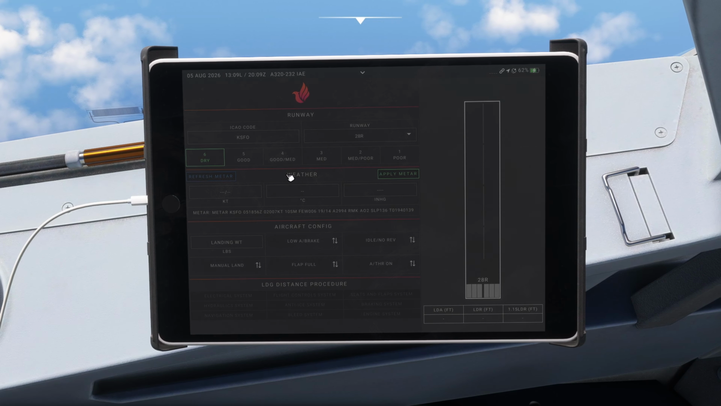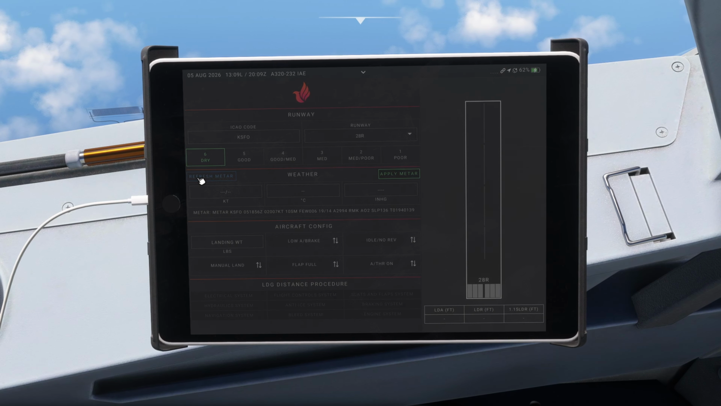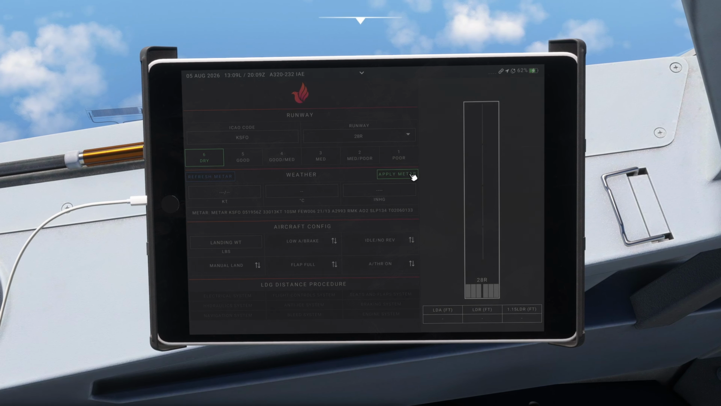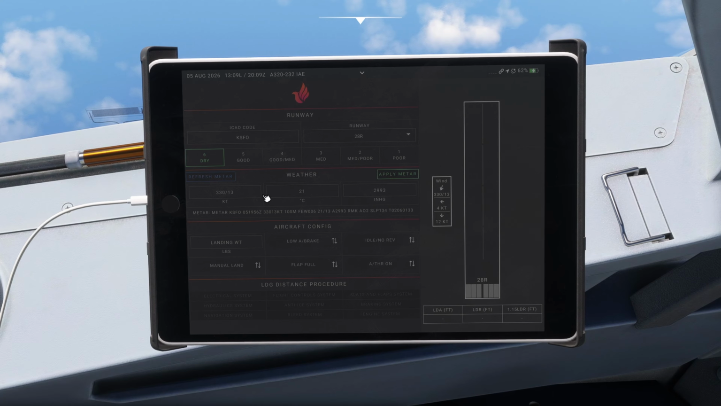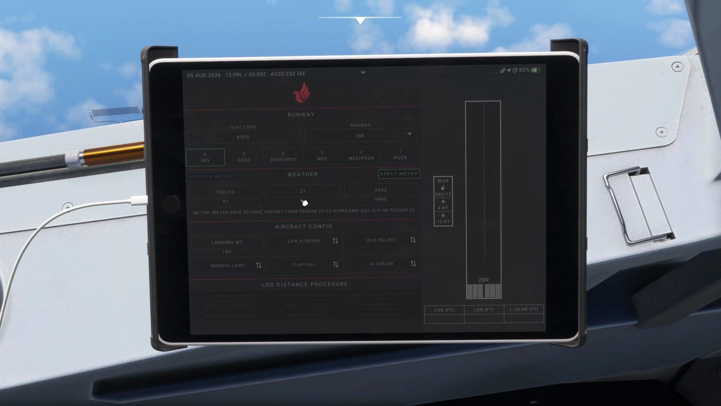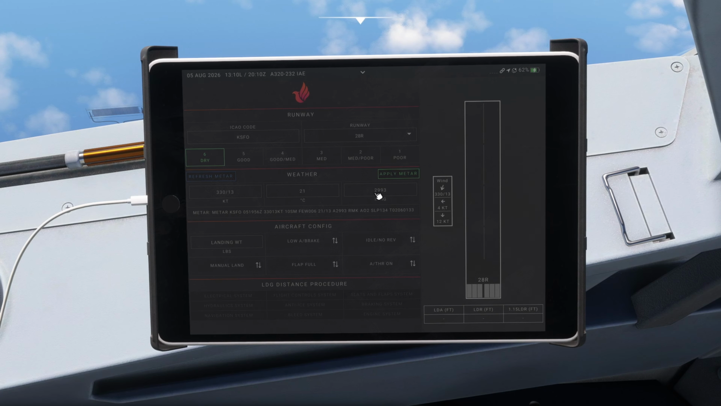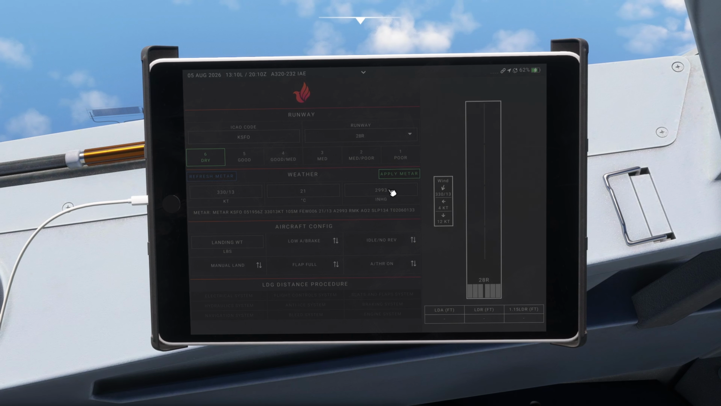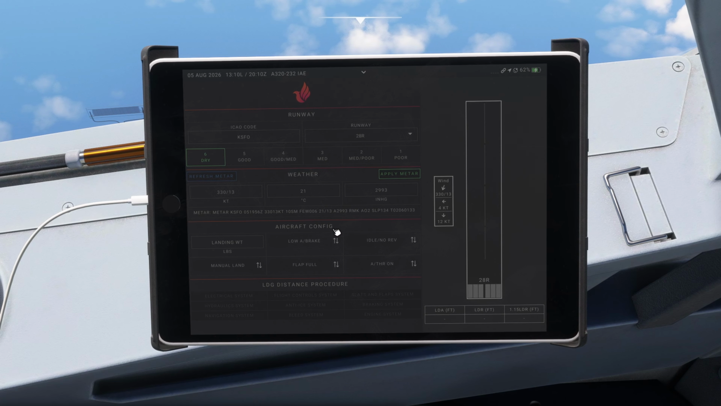So we're going to go to the weather section. We are going to refresh the METAR. We are going to apply it. Here you should see the values populate. We have our winds, our temperature, and our pressure. That's 29.93 inches. So we are going to get down to the aircraft config section.